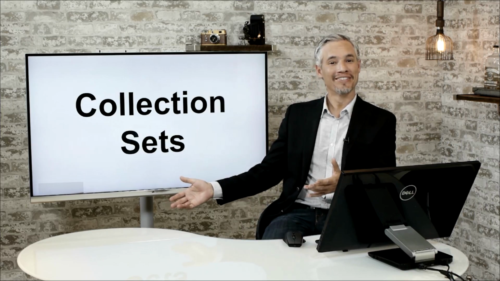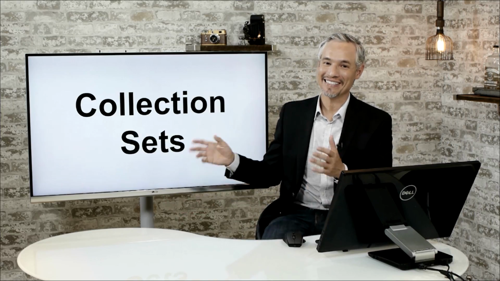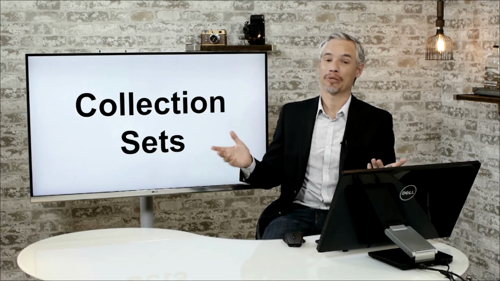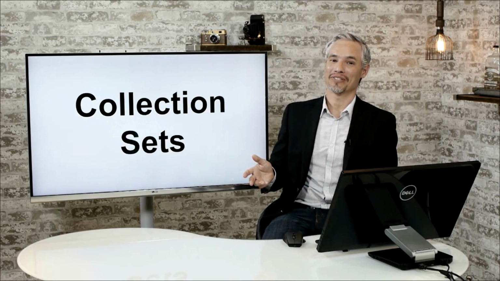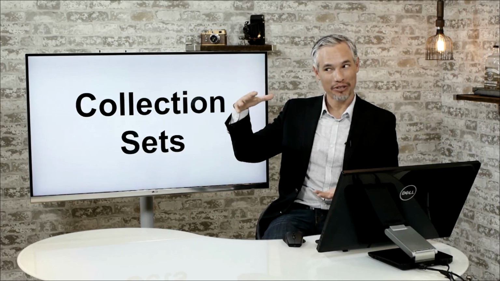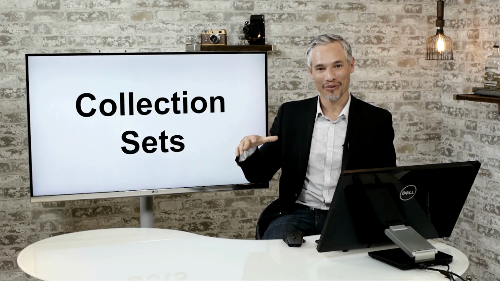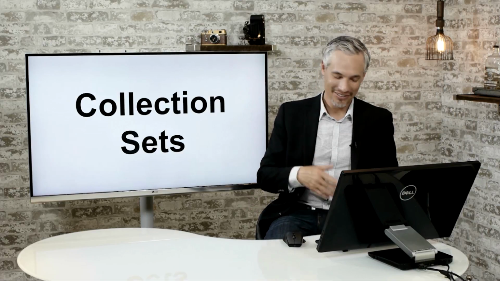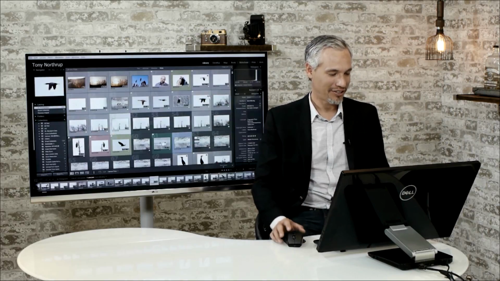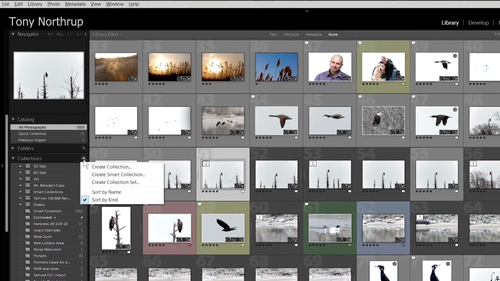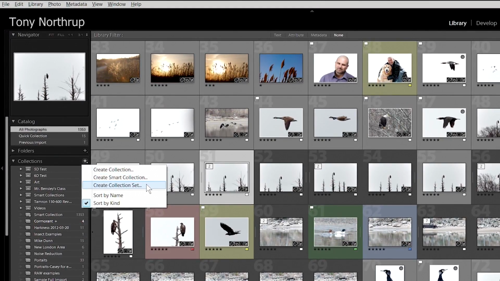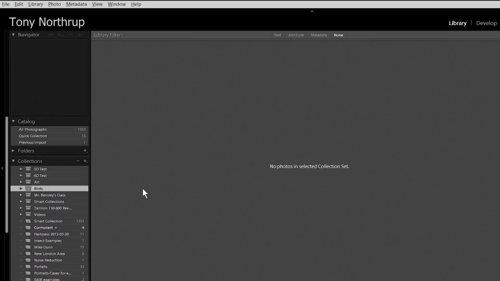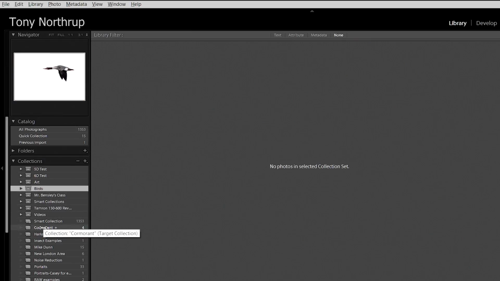Now, as promised, let's talk about collection sets. Collection sets organize your different collections because I have pictures of like 1,000 different species of birds. And if they were all at the same level, that would be a long, long list to scroll through. I certainly want to separate them from my portrait pictures, right? So let's get in there and create our first collection set. I'll click this plus sign and then select Create Collection Set. And I'll call this first one Birds. This will just allow me to separate my birds from everything else.